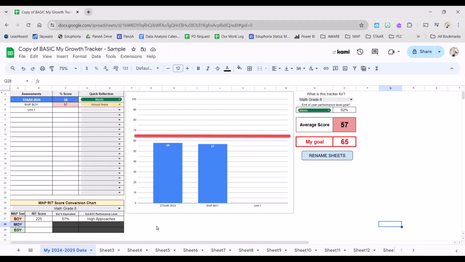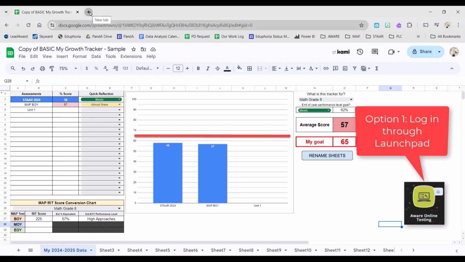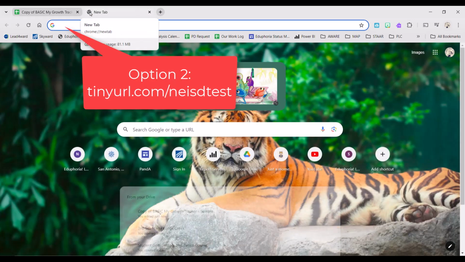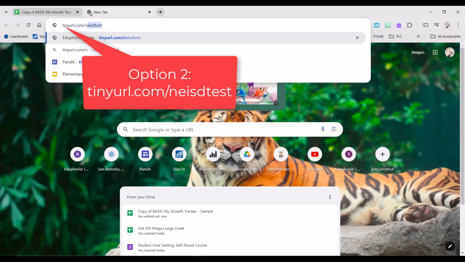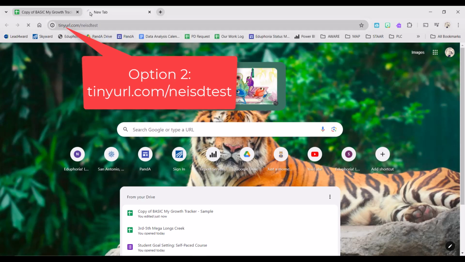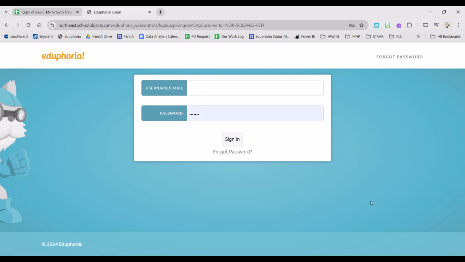Okay, so now we're going to fast forward and pretend that we've taken our Unit 1 assessment. So we are going to log back into Aware. You have two options. You can either go through the Launchpad, or you can use this tiny URL, tinyurl.com/neisdtest, and it will take you directly to where you need to be.